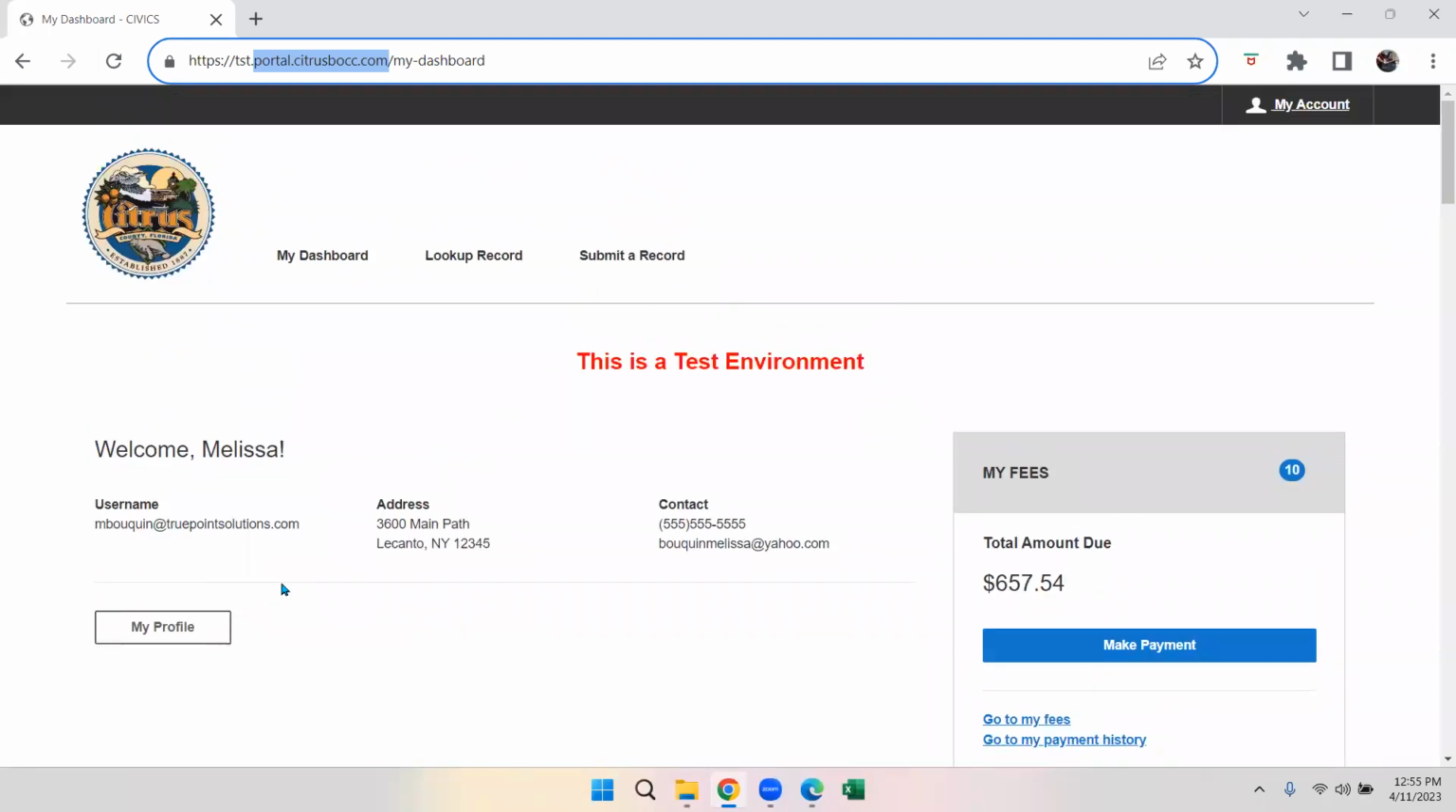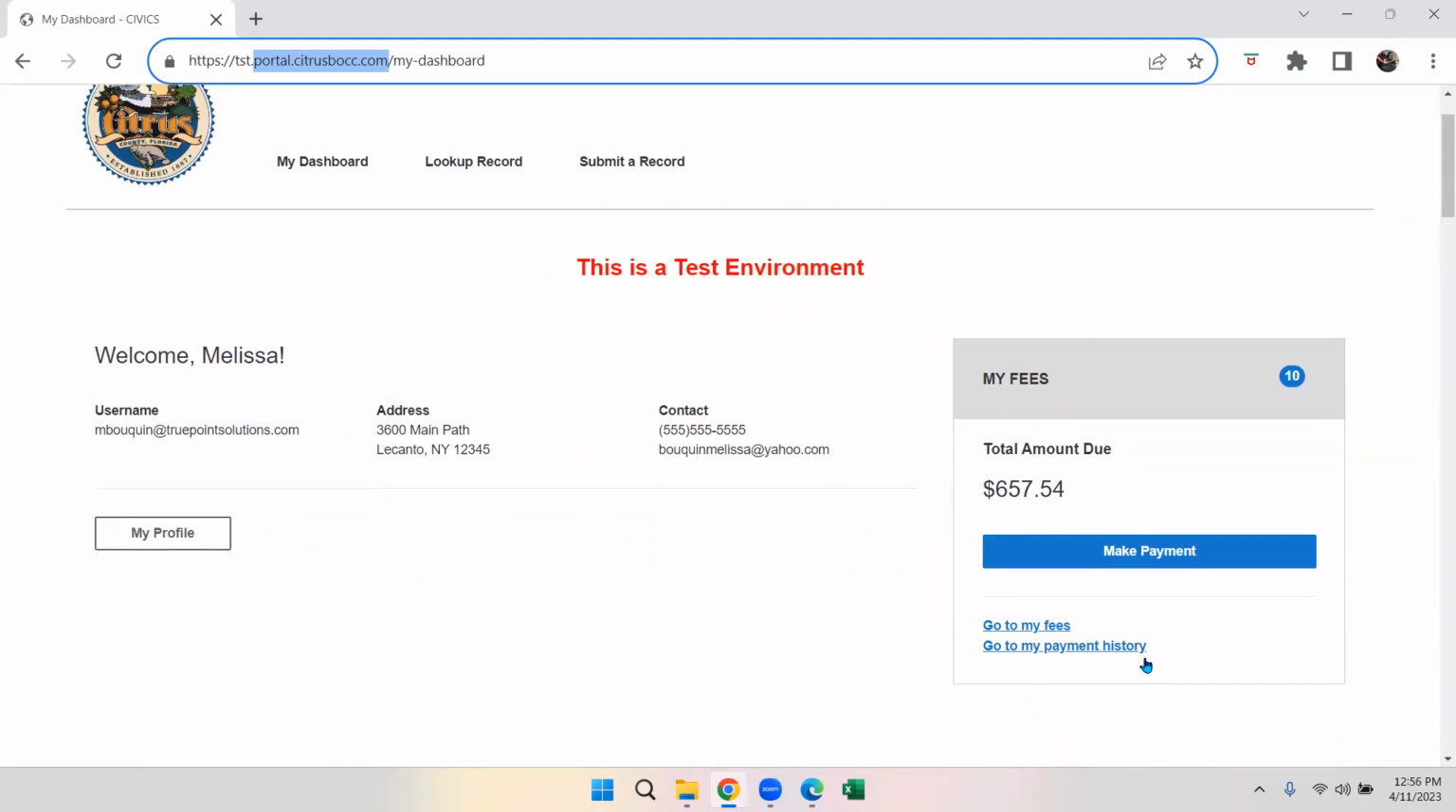At the top of your screen, you will see your profile information. At any point, you can adjust your address, your phone number, or your email address. On the right side, you will additionally see a shopping cart of the fees that are available to be paid.